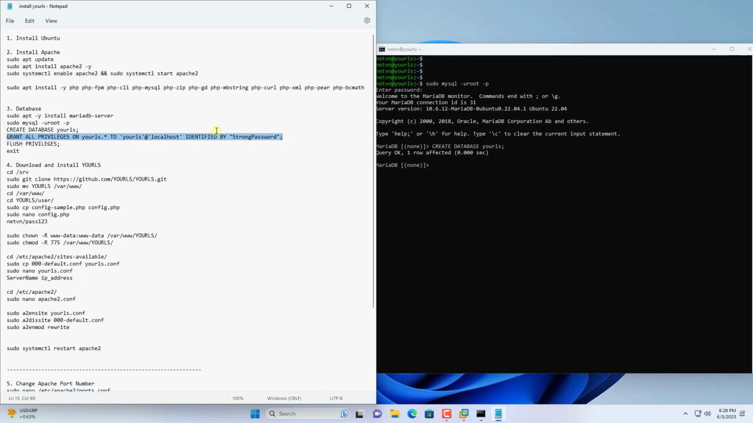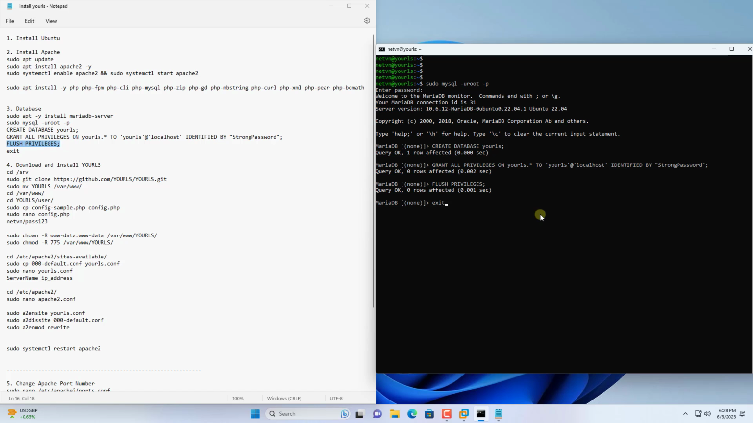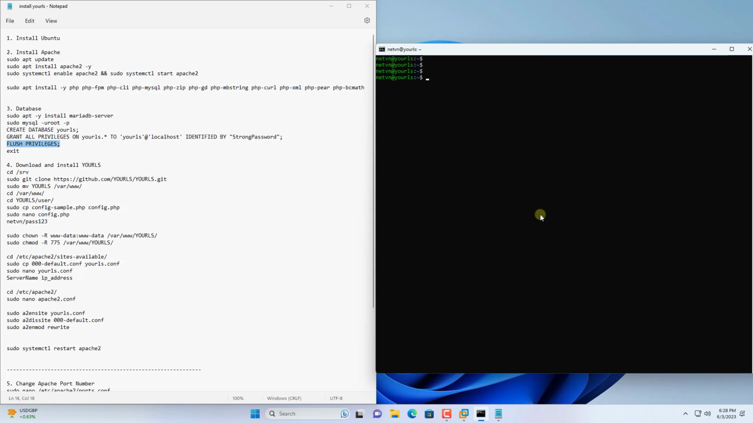Here I create a new database named YOURLS. Username is YOURLS and password is strong password. You can create a new database with a different username and password if you want. You write down the database name, username and password to connect to it in the next step.